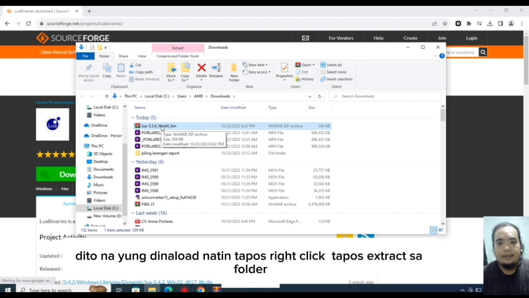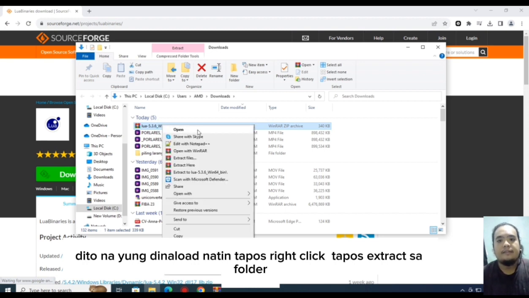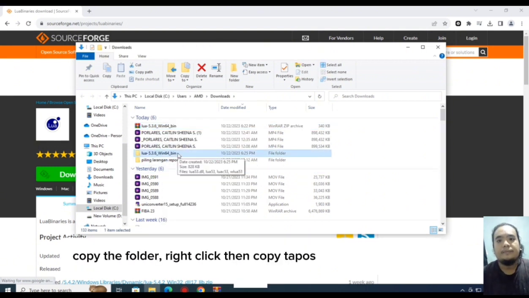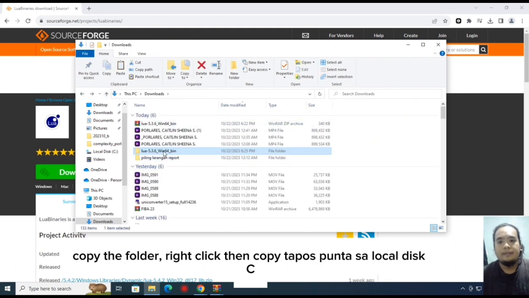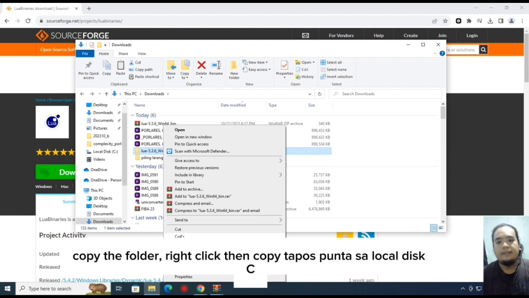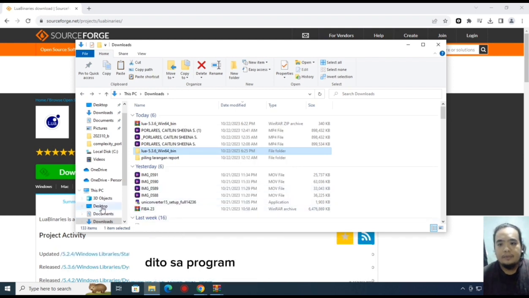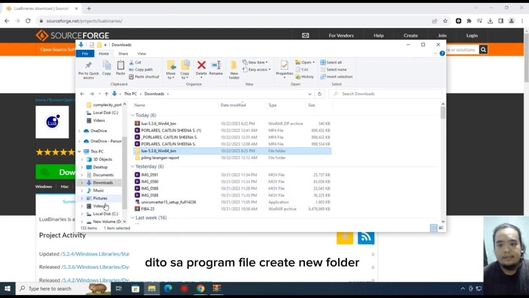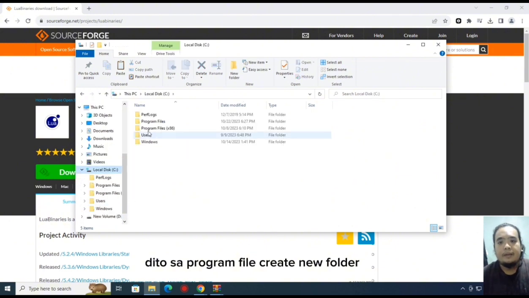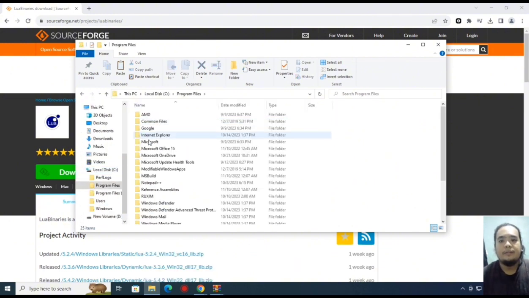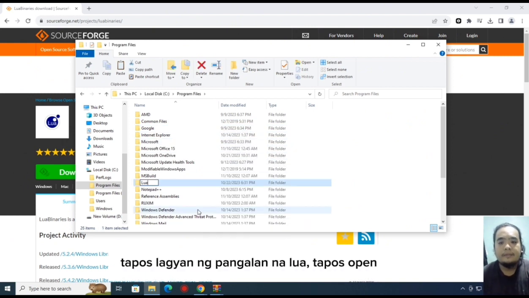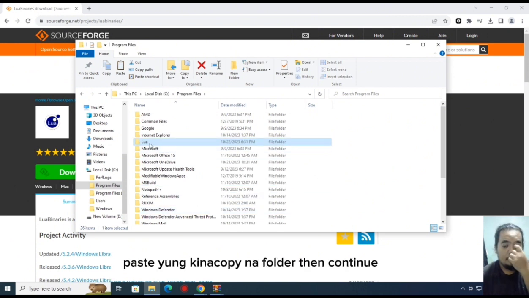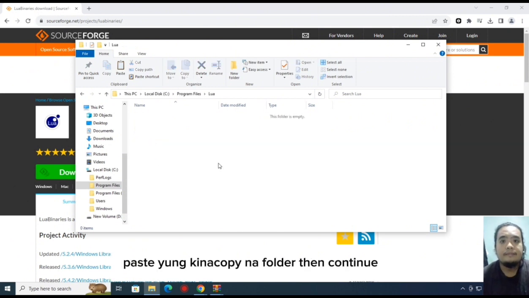Tapos, right click lang. Tapos extract mo sa folder. Tapos andyan na. Yan, click mo yan. Copy mo yung folder. Right click, then copy. Tapos, punta sa local disk C. Dito sa may program files, mag-create ka ng bagong folder. Lagyan mo ng pangalan na Lua. Tapos i-open mo, i-paste mo dito yung kinopya mong folder kanina.